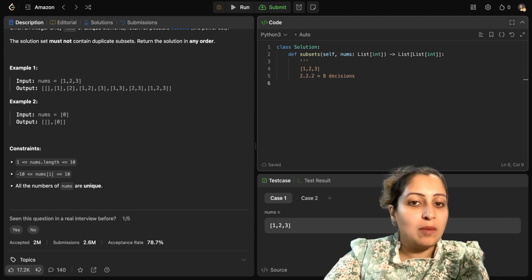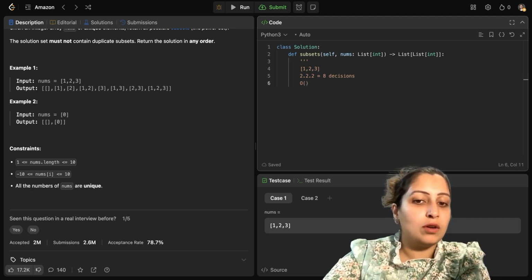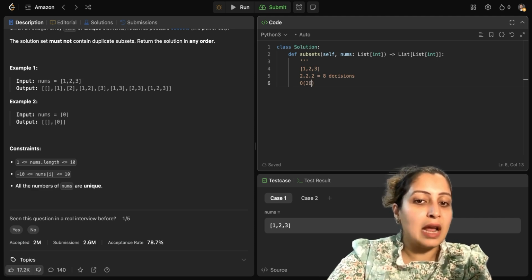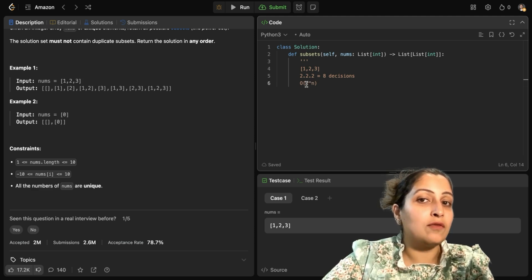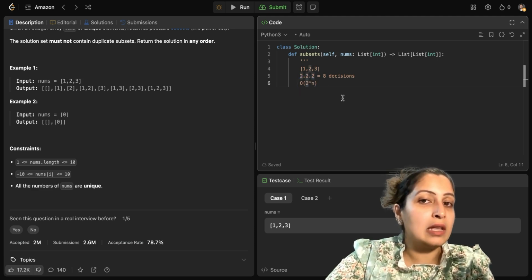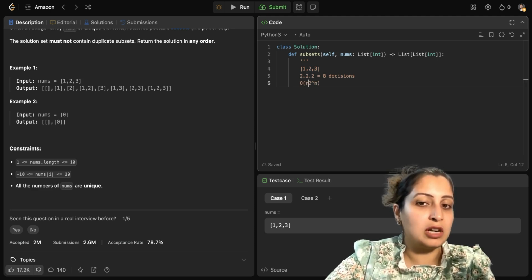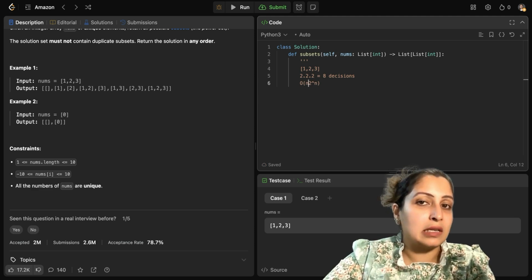The time complexity would be O of 2 raised to power n, where n is the number of elements in your array, but the time complexity will also depend on the length of each subset. So the maximum length in the worst case scenario for your subset could be n, that is all the elements present is also a valid subset, right? So n into 2 raised to power n would be your time complexity in the worst case scenario.